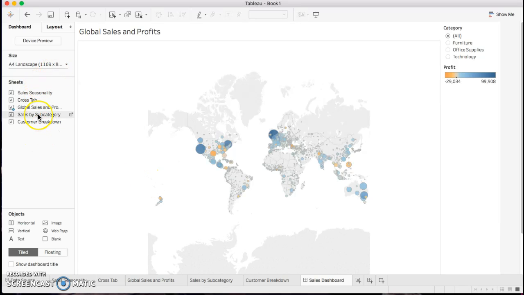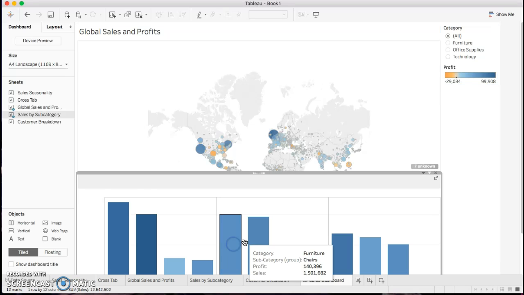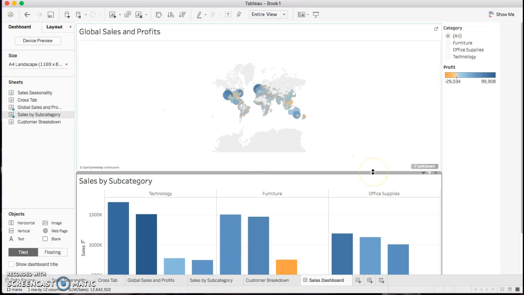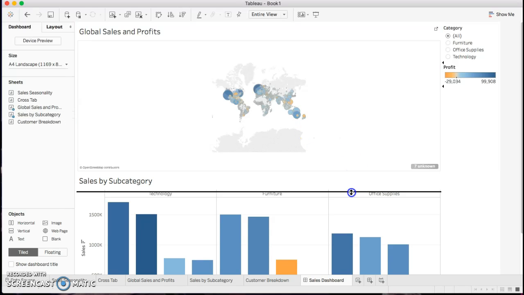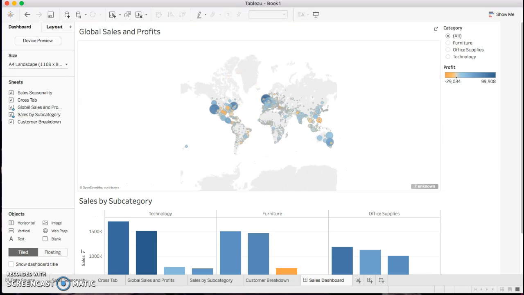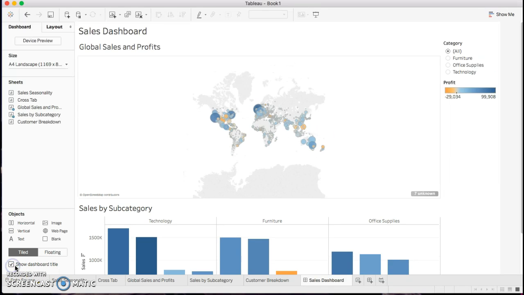From here, we go ahead and take sales by subcategory and drag it right below. We see that sales by subcategory is a little too large and it shrunk this map majorly, so we can shrink that just a little bit and even zoom into the map more. From here, we'll go ahead and add the show dashboard title to make it a little more organized and make it look a little bit better.